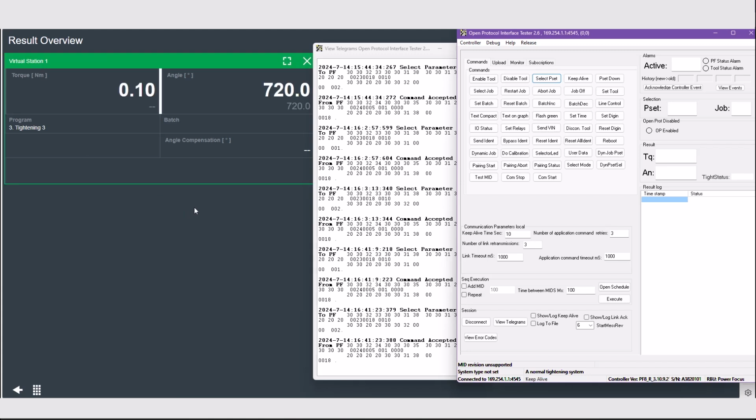This is how a source tightening works with Open Protocol, but you can achieve the same results with a field bus or a digital I/O as well, using the same settings on the PowerFocus platform product.